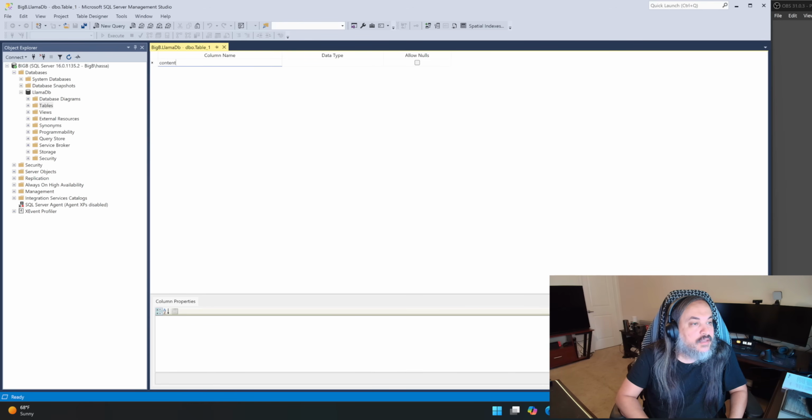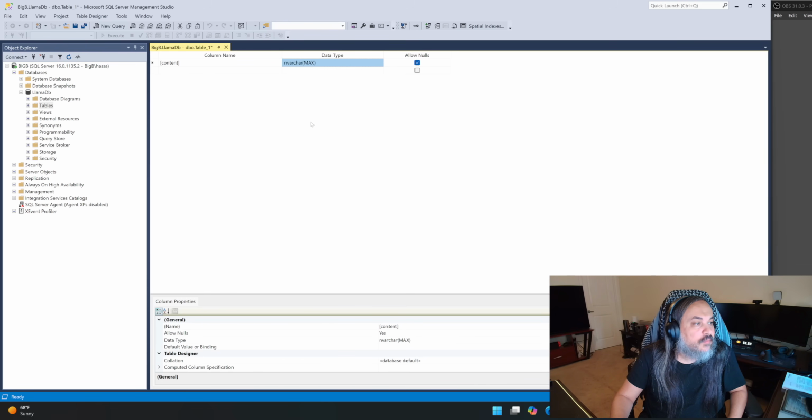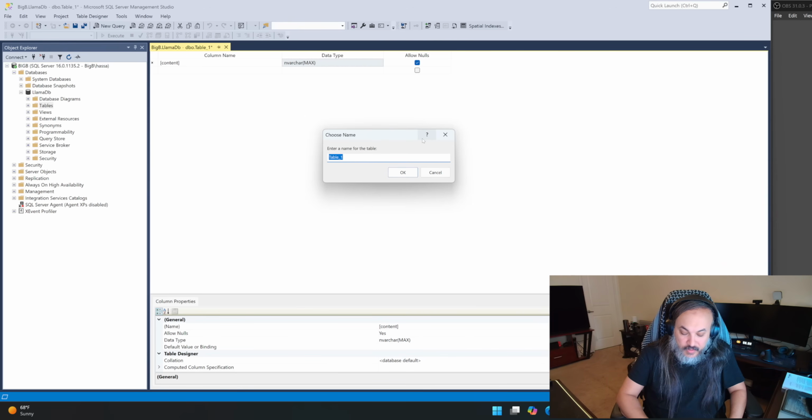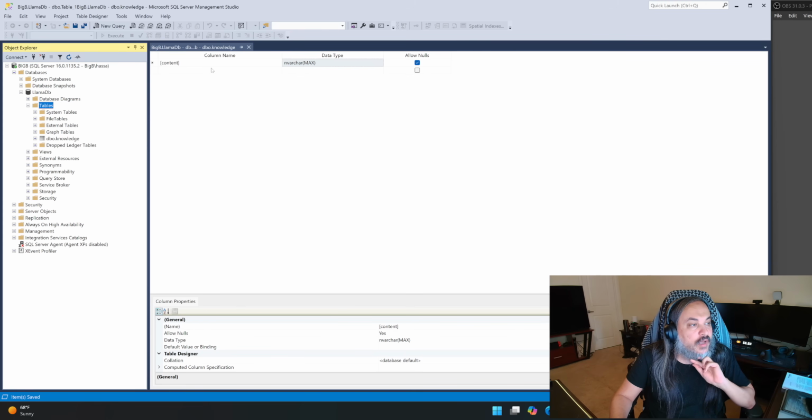So this is just content, and this is in varchar max. I know the nerds are going to freak out about me making everything max like that, but it's for the purposes of this video, my dear fellow smart people. I think it's fine. So a database table called knowledge, and inside that table there is one column called content. Okay, so far so good.